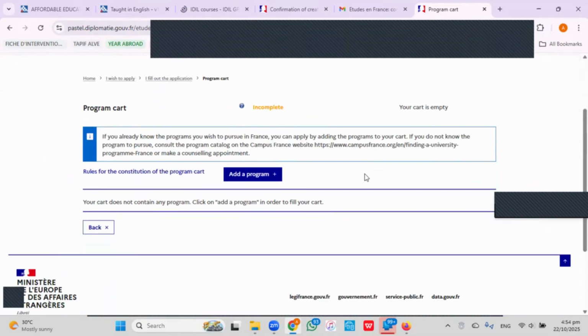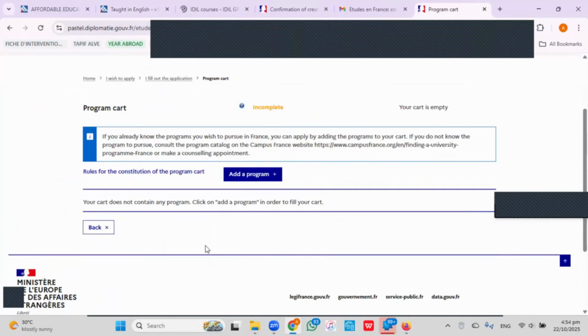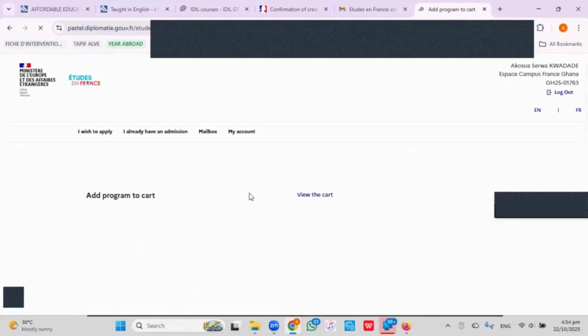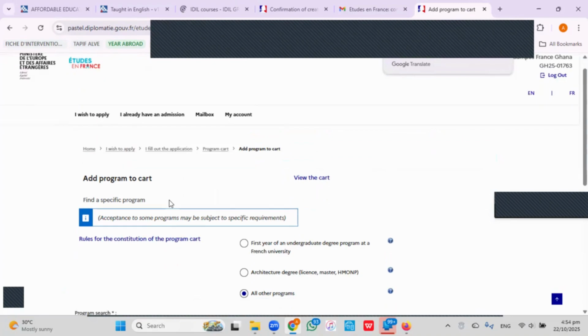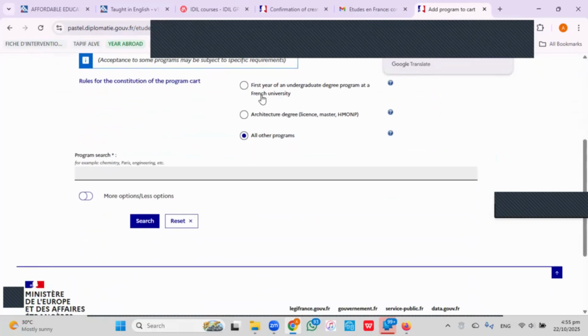Now this part is where you're going to have to select the programs that you have already found here. So to make your search much easier, you are to use certain keywords. So I click add a program. So I have add program to the cart. You leave this option as is. You only select this one if you're applying for a French taught first degree program. That is the first year of an undergraduate program.